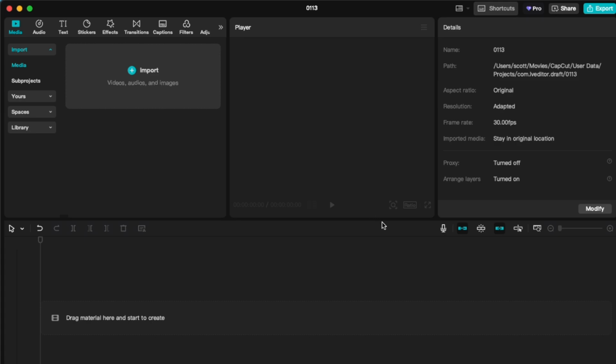Now we want to make sure things are set into a specific ratio, and that is going to be found right over here. Now, because we haven't imported any videos or anything in yet, it's automatically going to default to whatever videos that we drag into our specific project.